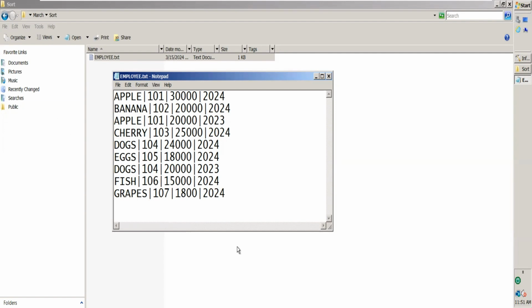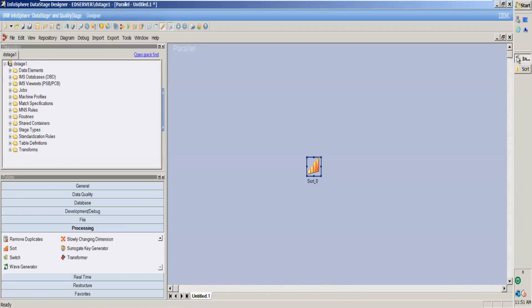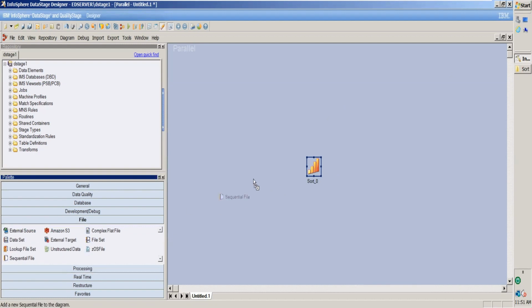Now I'm reading this data through a sequential file first. Since my data resides in a file, I'm taking a sequential file stage, which is my source. Again, I'm saving the processed data to another sequential file, which is my target file. Now I'm adding the links. Right click on the stage, drag the link to the next stage, then you will get a link.